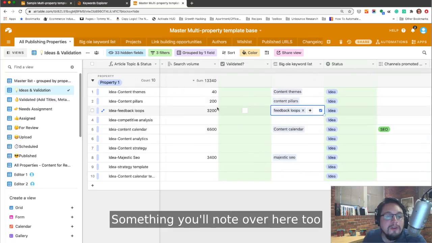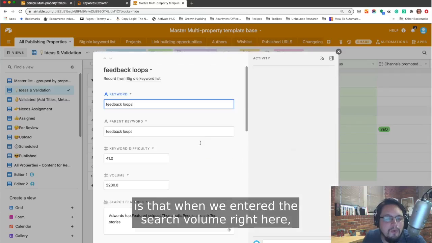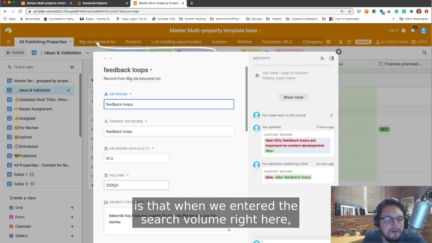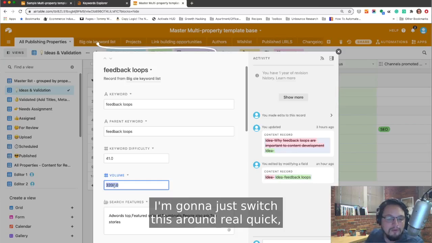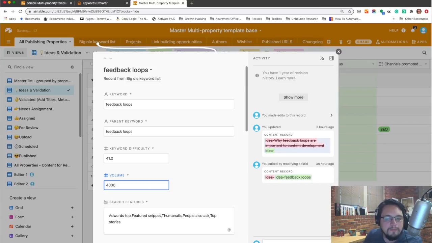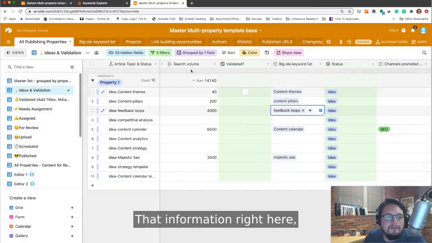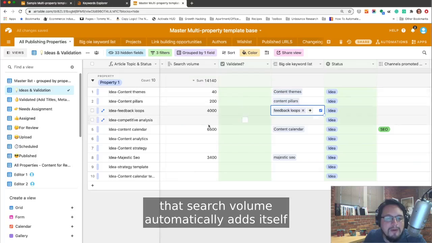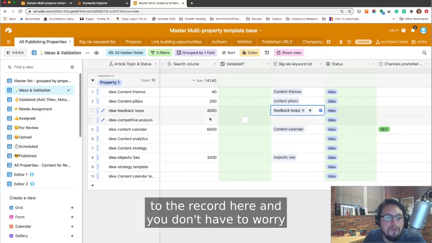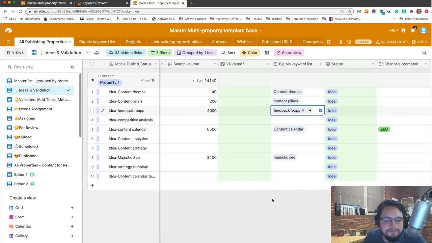we know what's worth it. Something you'll note over here too is that when we entered the search volume right here, so we'll say that this is 3,200. I'm going to just switch this around real quick. We'll change this to 4,000, right? That information right here, that search volume automatically adds itself to the record here, and you don't have to worry about entering it multiple times.